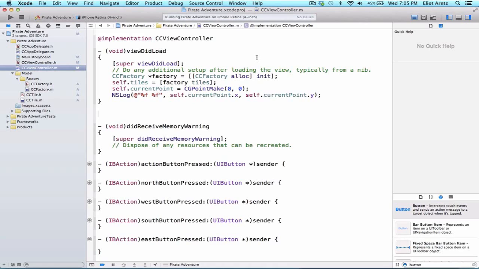We don't have to declare the method name in our header file because no other class is going to need to use this method. This is going to be internal, only for ccViewController.m's use. And what it's going to do is update our tile. Every time we call this method, we're going to be able to update the information on our screen.